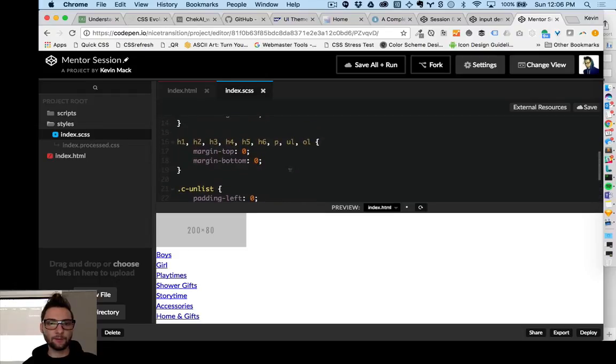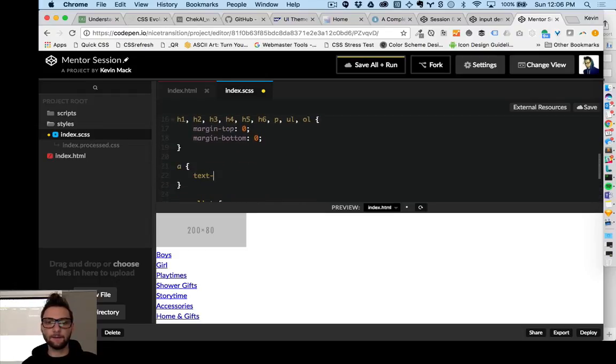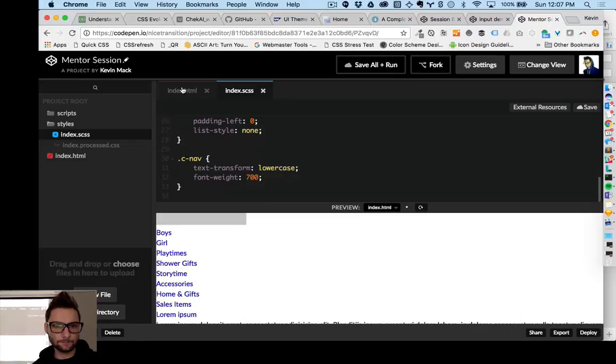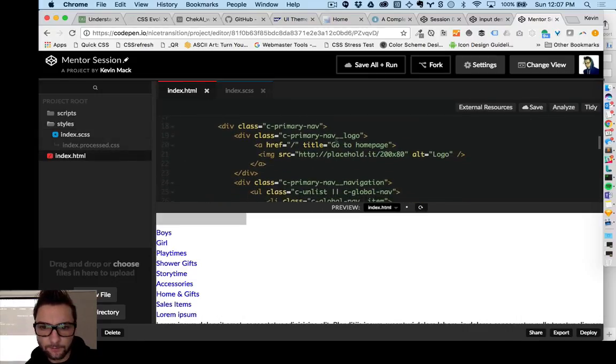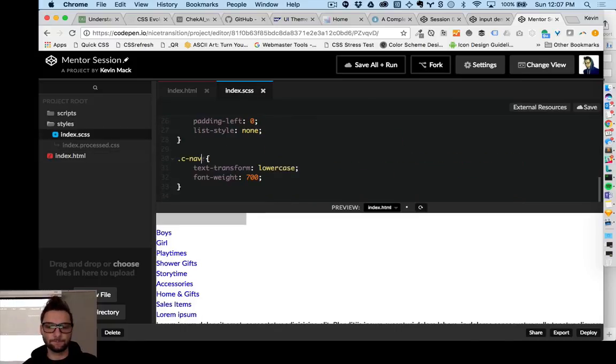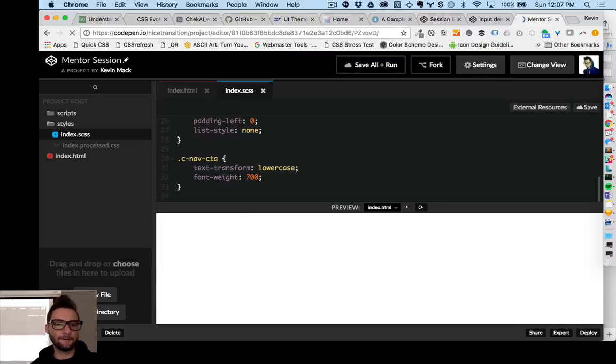And another thing that I want to do is globally. So when you're doing type selectors, these are things that you want to apply to every single element, so use them sparingly. And these are pretty common ones that you would use, so getting rid of this. All right, so all those guys, good, solid. Did I call that something differently? Because those are not coming through. Oh, CNav CTA. That's going to look better. All right, so now they're lowercase and they're that.